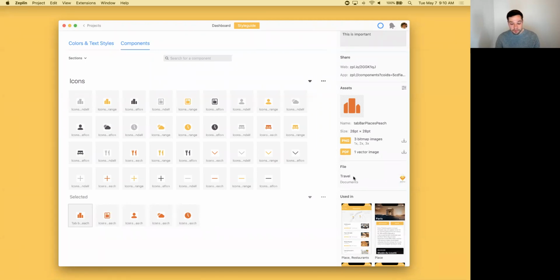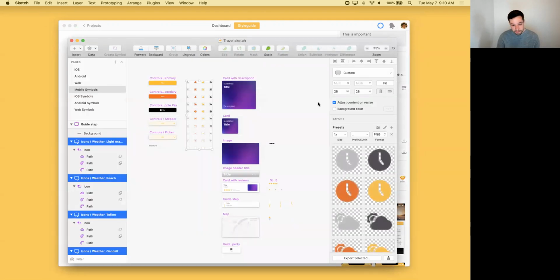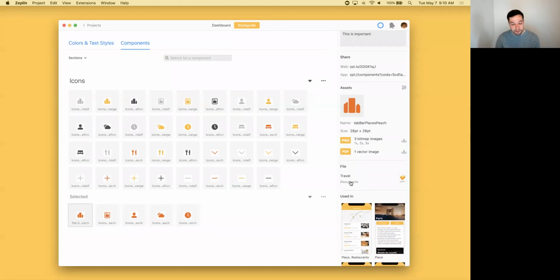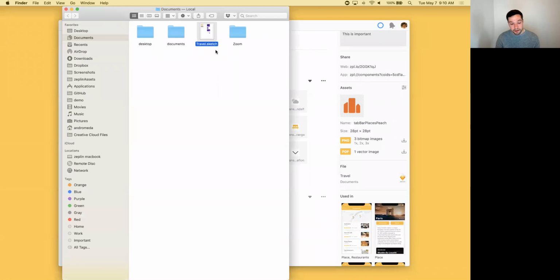We can also see here too that we have the file as well. If we are the person that was importing or exporting from Sketch into Zeplin, we can also see which file that we were using. So if you click on this icon, we'll conveniently open up the Sketch file for you. We can also see the folder too as well. It happens to be my documents folder. And if we click that, it will link to the file. But just keep in mind, this is only for the person that was importing.